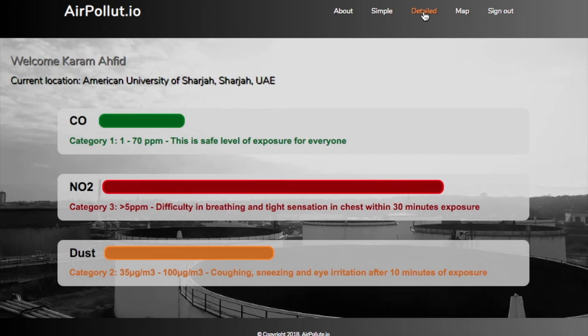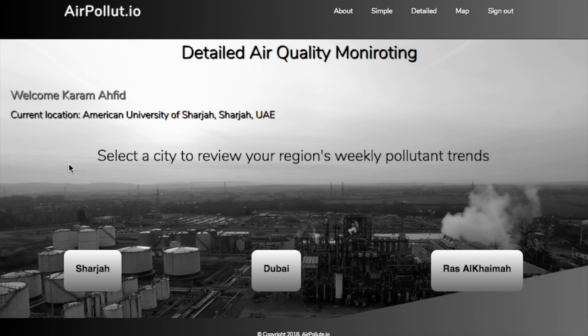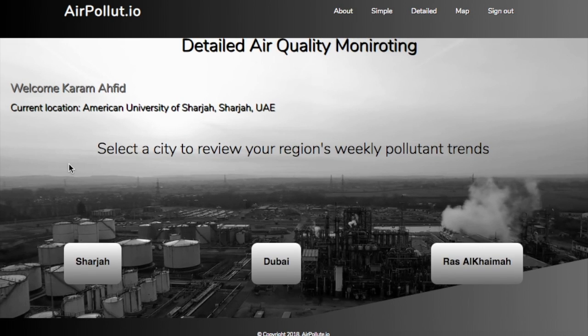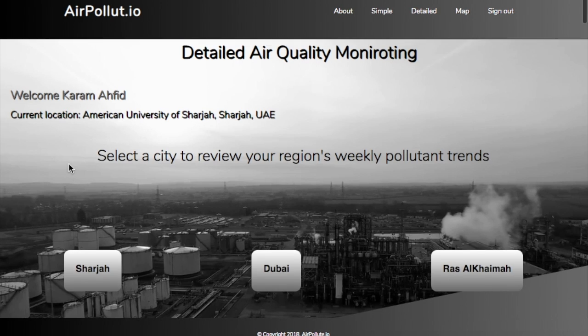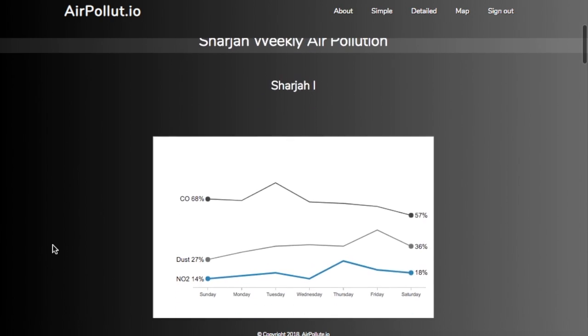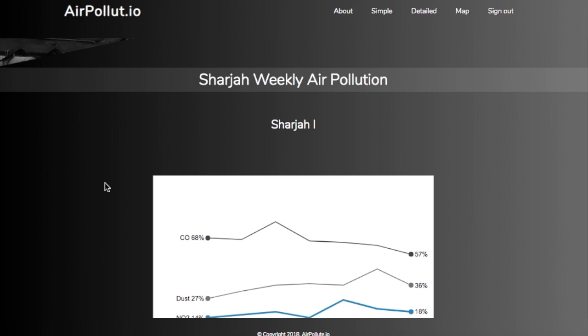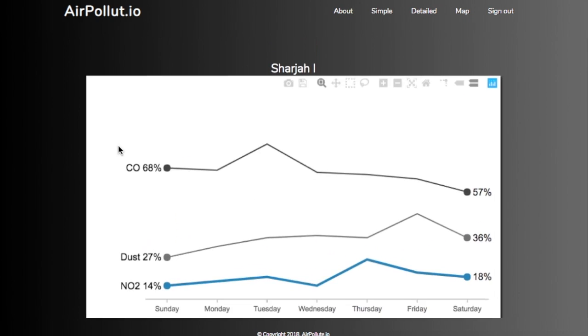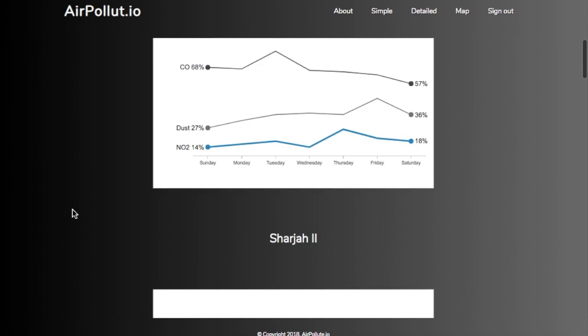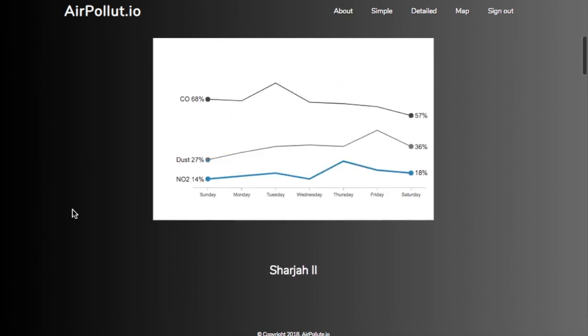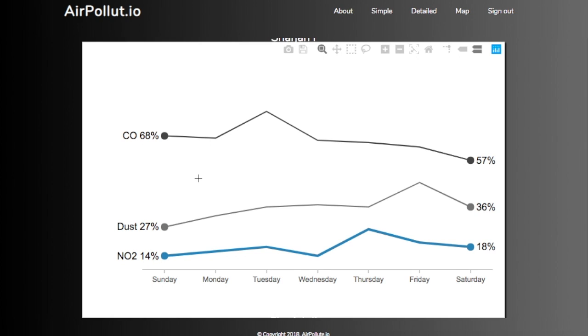As for the detailed view, here you have to select the city that you want. So each city has different locations that measure the air pollution, just so we can show an example of how it can be implemented for different cities. For instance, if you want Sharjah, here you can see the Sharjah weekly air pollution. So the first one is Sharjah 1. It could be anything like the AUS campus. Sharjah 2 can be the University of Sharjah campus, etc. And as you can see here, you can see the concentrations of carbon monoxide, dust, and nitrogen dioxide across a daily spectrum. And you can even trace all the values, as can be seen here.